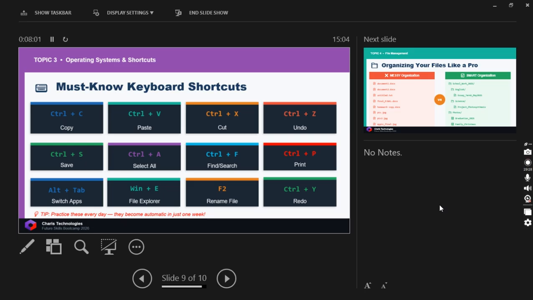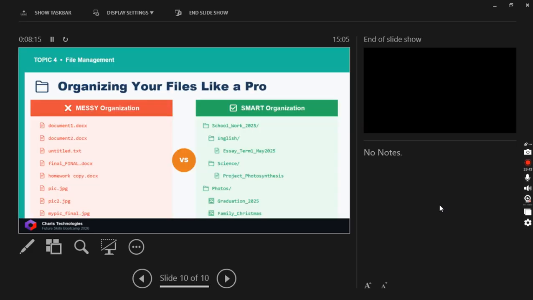Now, these are some common keyboard shortcuts you should know. Can you just read them? Control C, copy. Control V, paste. Control X, cut. Control Z, undo. Control S, save. Control A, select all. Don't worry, some of these you don't see.